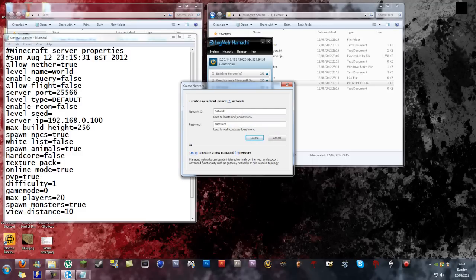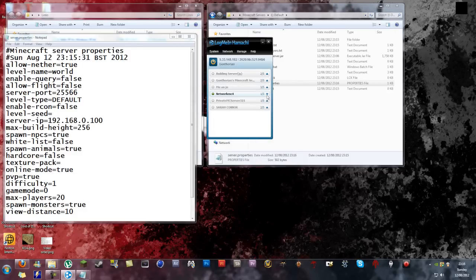Okay, network MC4. There we go. So that's our Hamachi network. You provide the network name and the password to anybody that you want to play with you, and once they join, they can connect to you using the Hamachi IP that you give them.